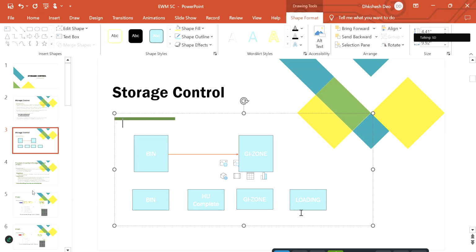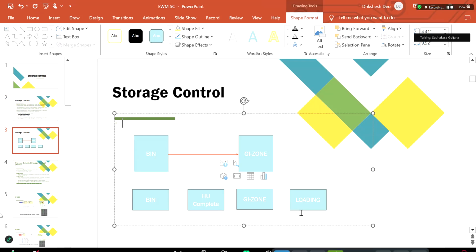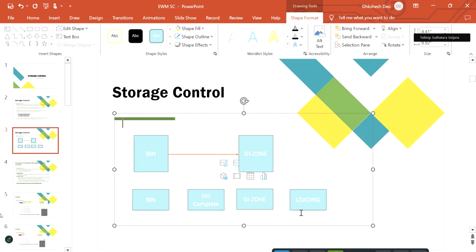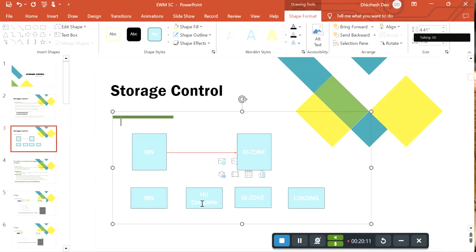Your voice is breaking. Can you come once again? It's more like if any quality inspection is needed, those things come under this process. Suppose before I put everything in the GI zone, my quality person has to check. So pickers will pick, the material handler will just pick, and they put it here for verification purposes.